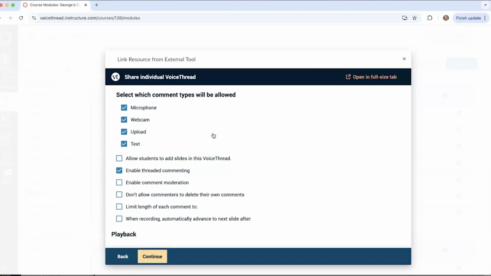So I'm not going to go into all of these in great detail. Most of these are pretty self-explanatory. But just so you know, when I opened the commenting pane to comment earlier, we saw there were 4 ways to comment: microphone, webcam, file upload. You can upload an audio or video file as a comment, and text. But maybe I don't want my students to use all 4 of these options. Maybe I only want them to use microphone or webcam. I can uncheck the ones I do not want them to use and then continue on through.